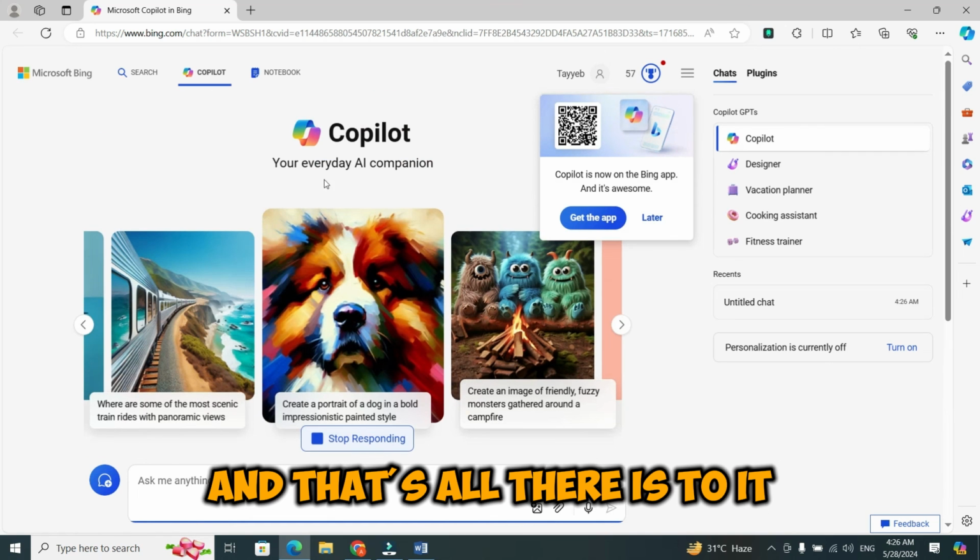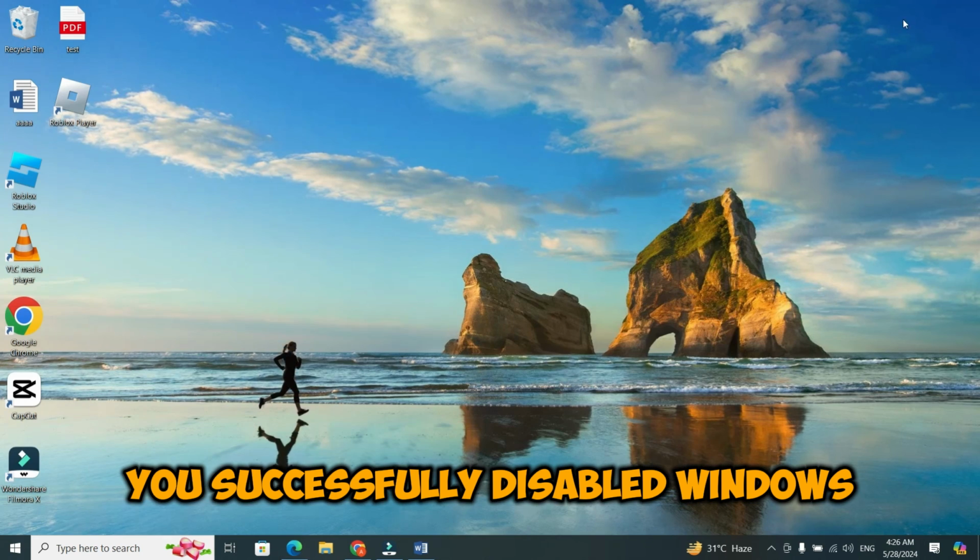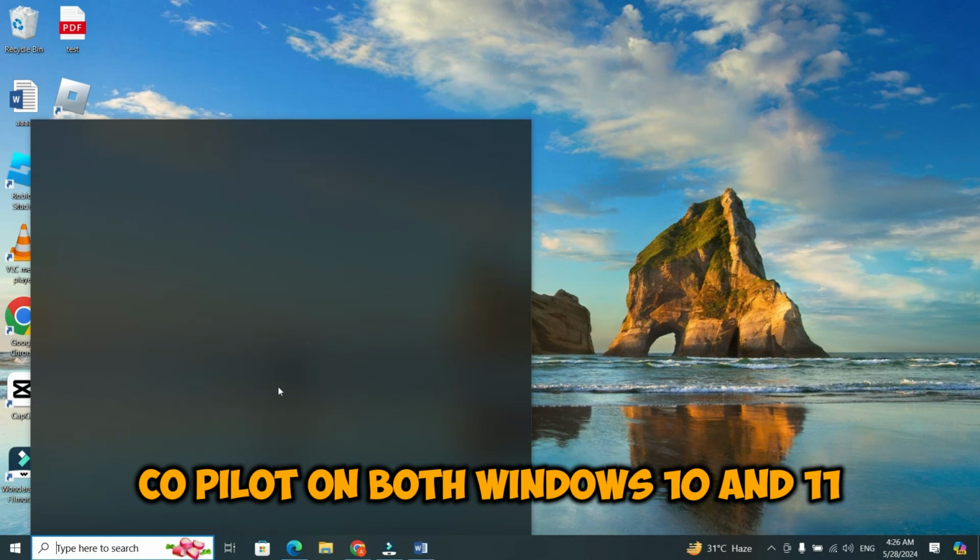And that's all there is to it. You've successfully disabled Windows Copilot on both Windows 10 and 11.